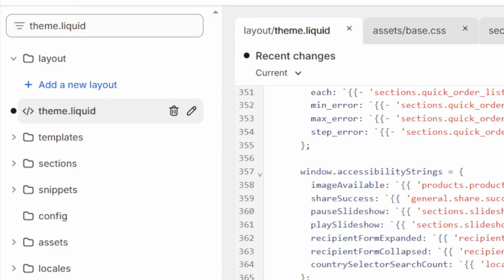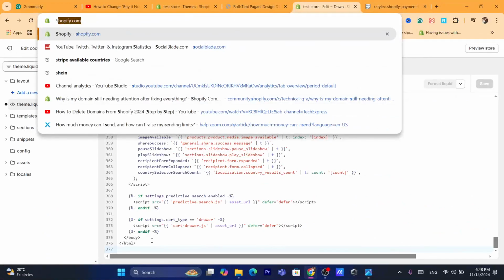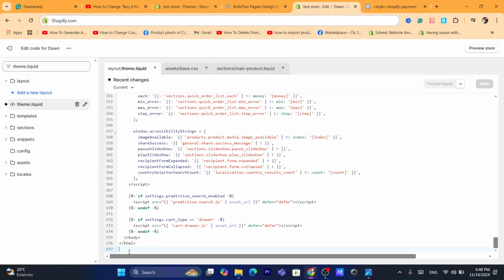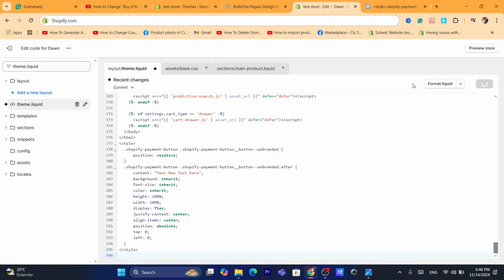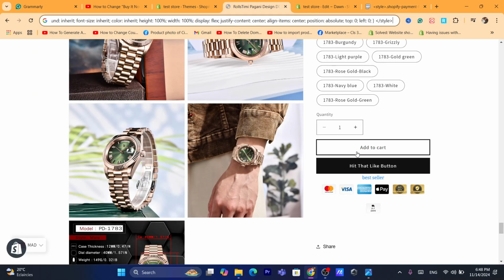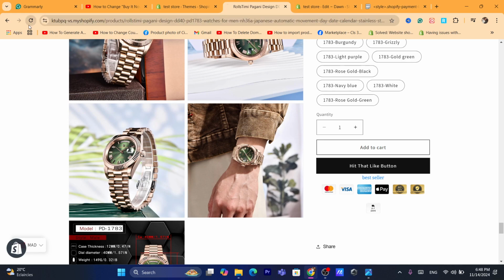And you want to paste that code at the very bottom, okay? At the very bottom of the theme.liquid file, you want to paste that code here, okay? And you want to click on save. Now, by the way, just keep that in mind. I named the text here, which is going to appear on the product page. I'm going to reload this page.